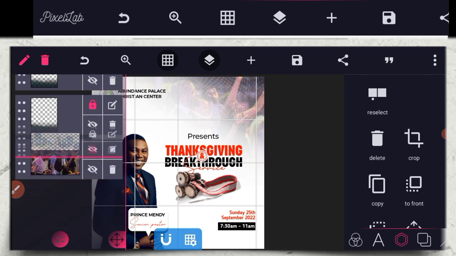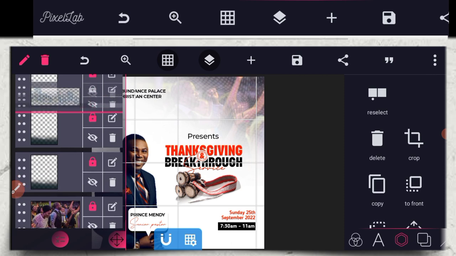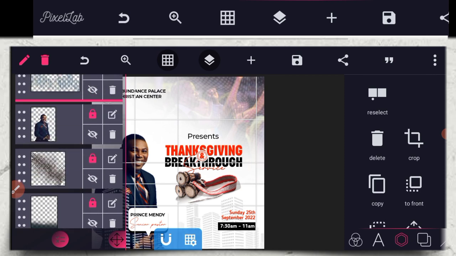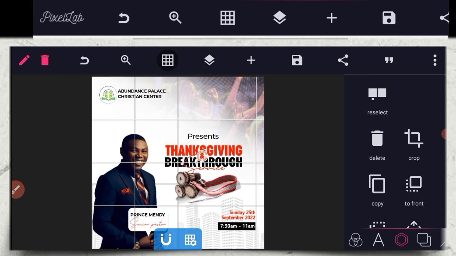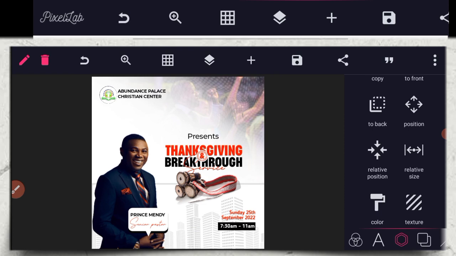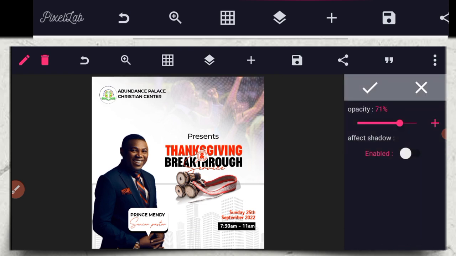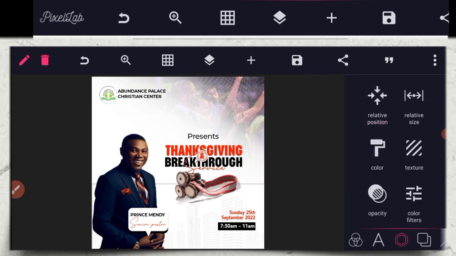So I'm going to move forward, at least after the rise from the angle. Good. So at the back of the pastor, at the back of everything. So what's the next thing I'm going to do right now? The next thing you can do now is go to your opacity, then reduce the opacity a little bit. Can you see it? So it's actually okay. Good. So what's the next thing I'm going to do now?